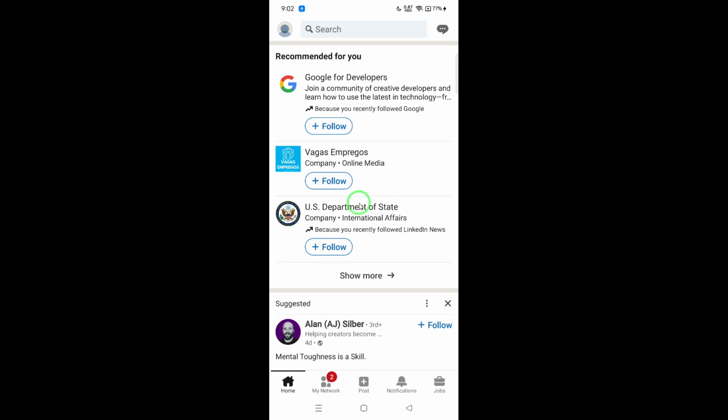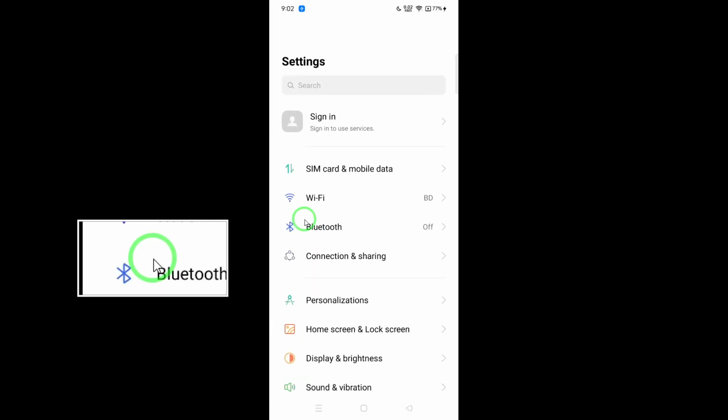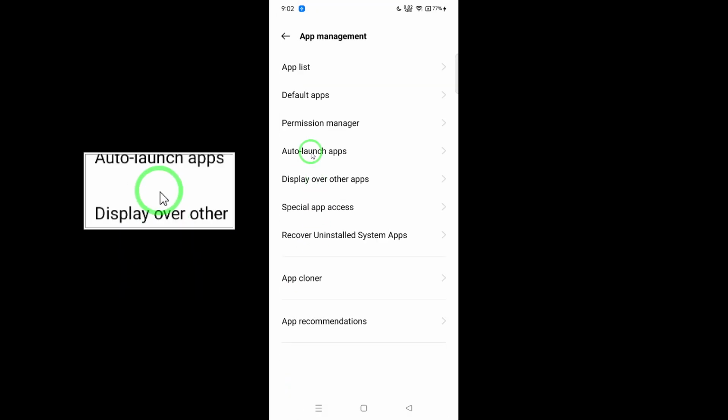Step 5. Clear the app cache. The app cache can also help. Go to your device settings and find LinkedIn settings. Click on Clear Data and then select Clear Cache. Confirm this step to ensure that any corrupted data is removed.